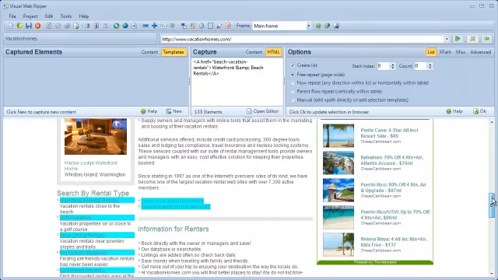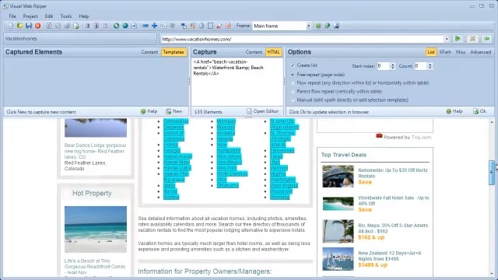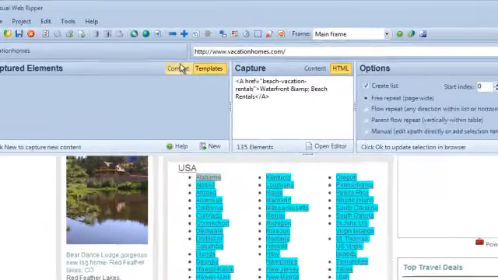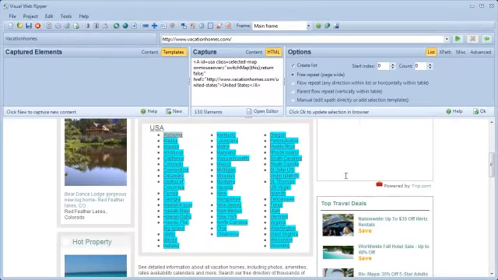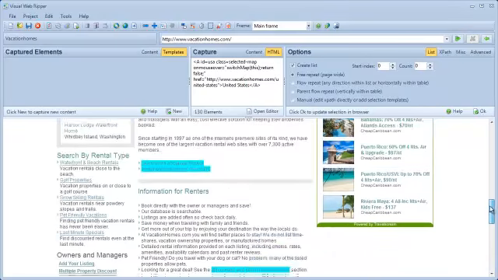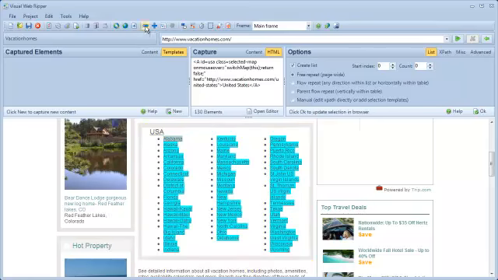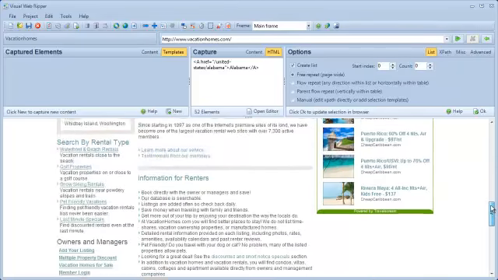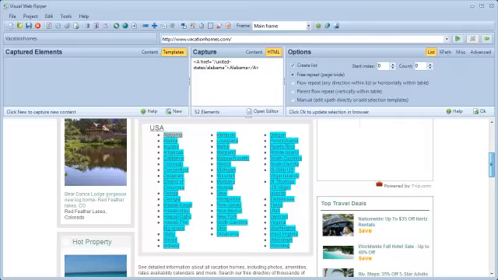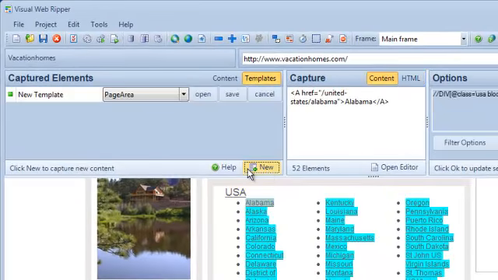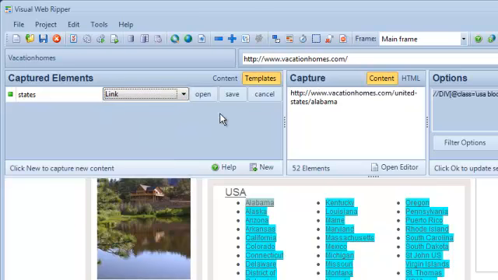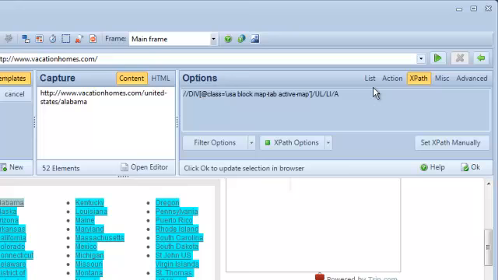You can see I've got too many links in my list, so I need to limit the selection a bit. I do that by clicking the minus button up here. I've still got too many links selected, so I'll click the minus button one more time. I've now got the selection I want, so I can go ahead and create the link template. I also want to extract the state names.